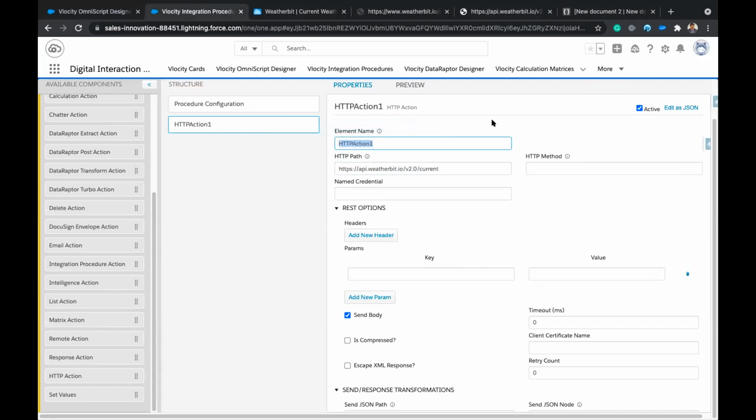And the method is get. So we have different methods to make a callout: get, post, put, delete. So don't worry about this. The get method is to get the data, to send the request and get the response. The post method is to send some data, update some data. Don't worry about the others.